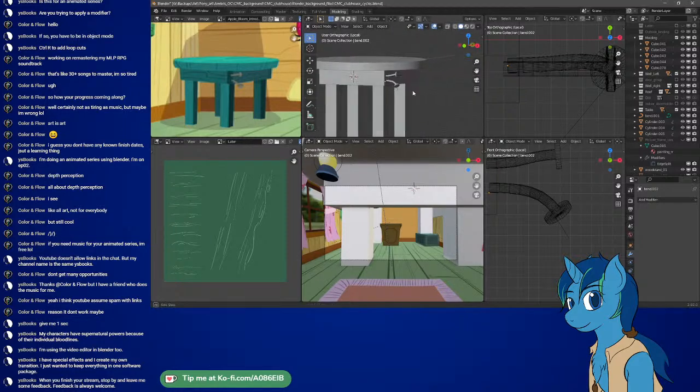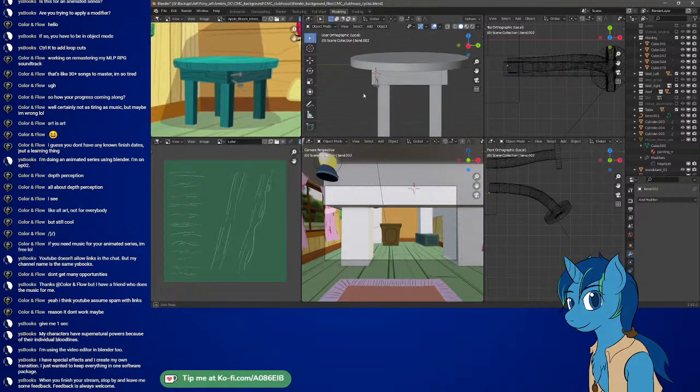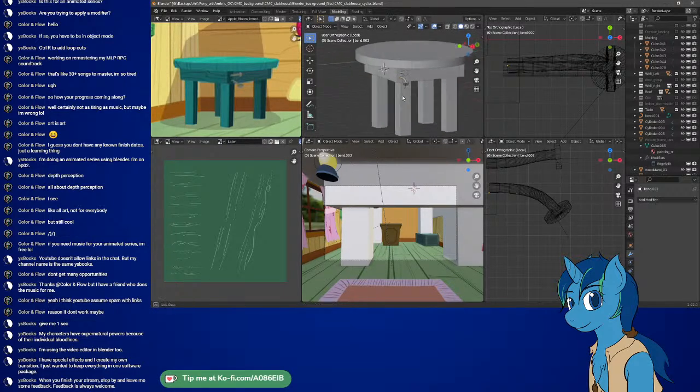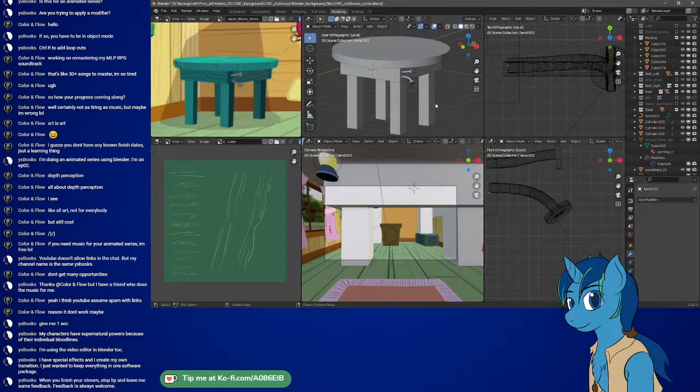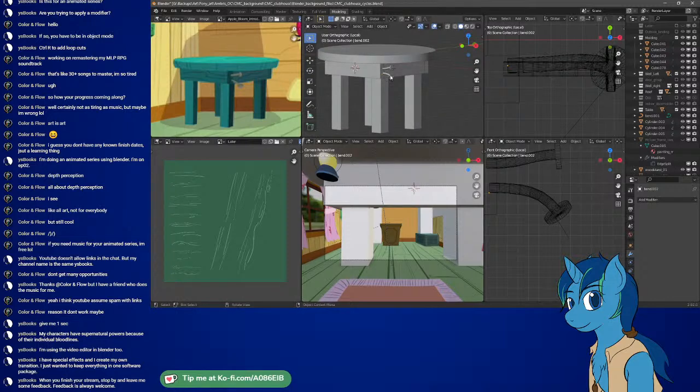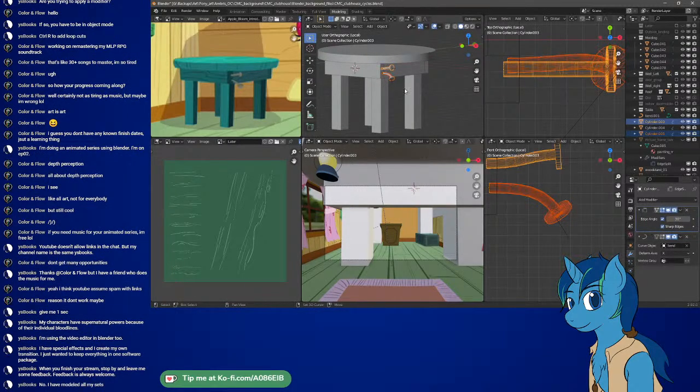Okay, I think the model is actually done. I think this model, I should say, is actually done. I think these might actually need to be scaled down a little bit.